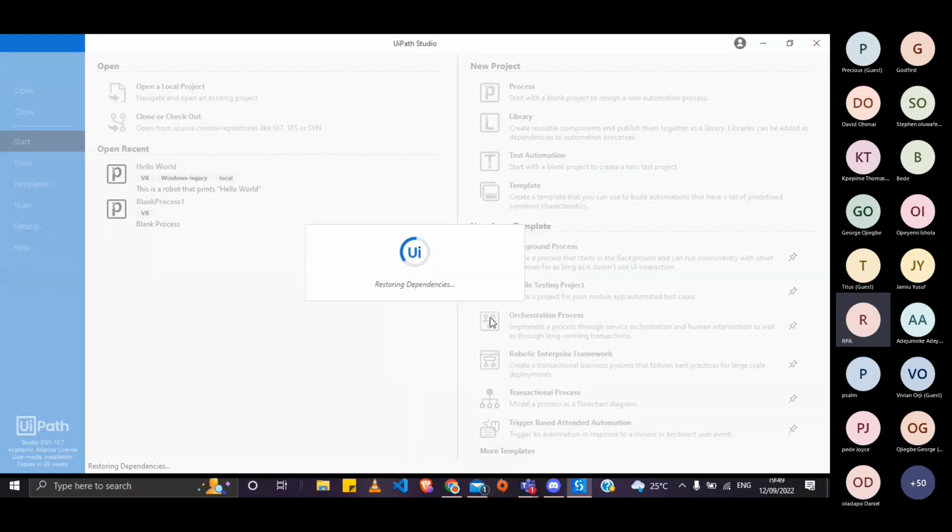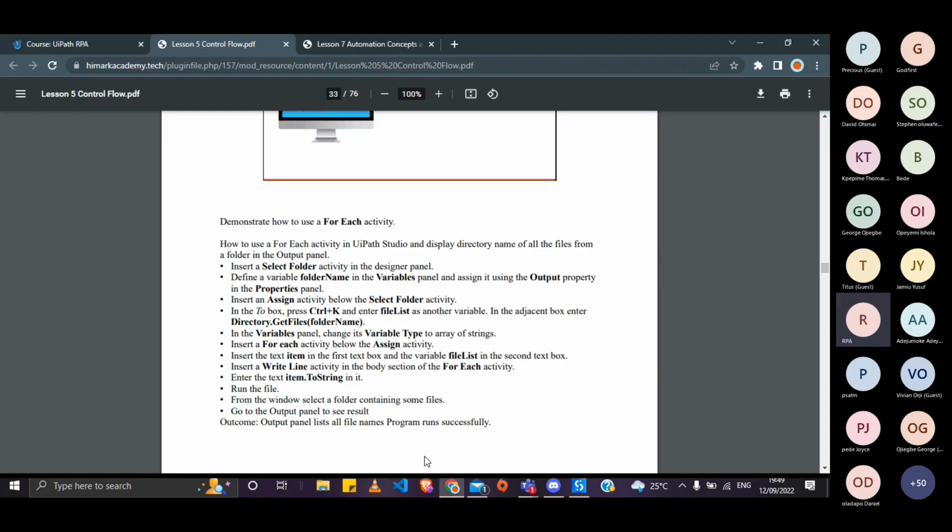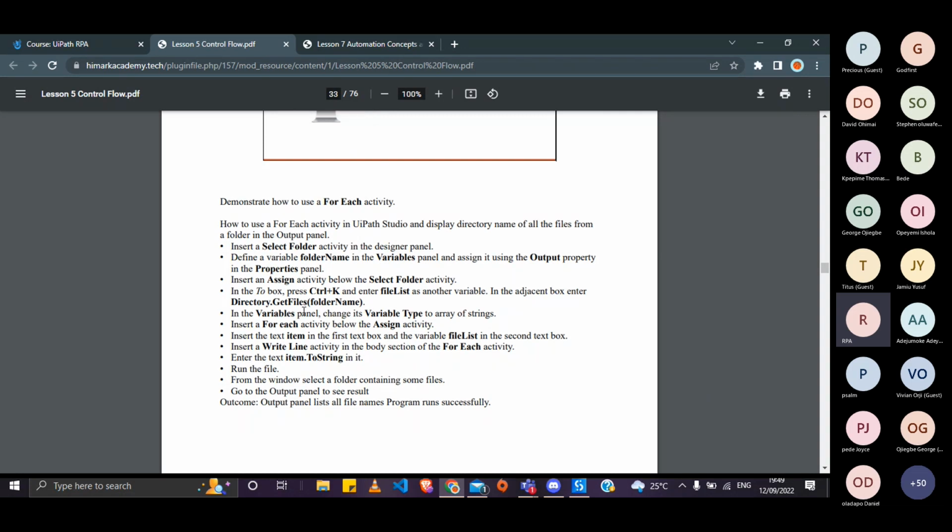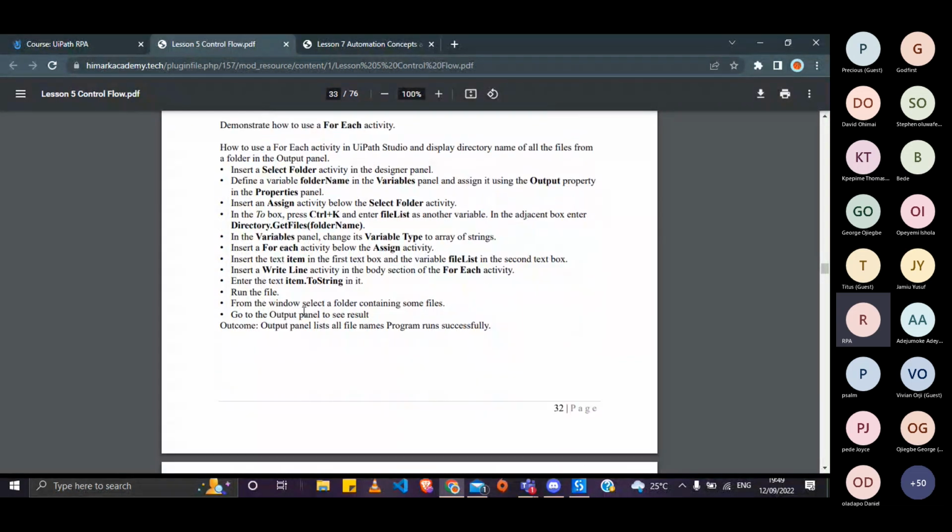So it's taking time. Okay, so while we wait, let's keep looking at the PDF. It says insert a select folder activity to the designer panel. Define a variable folder name in the variables panel and assign it using the output property. Insert an assign activity below the select folder.